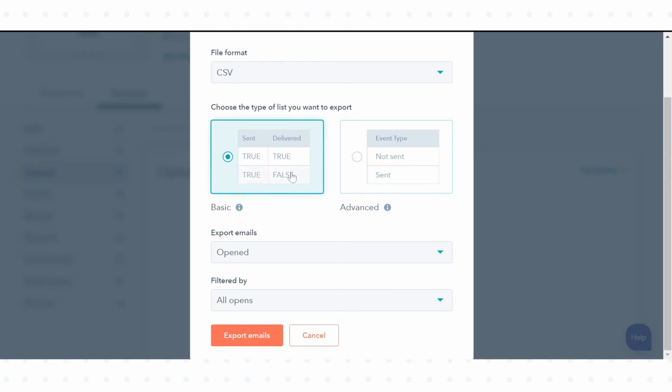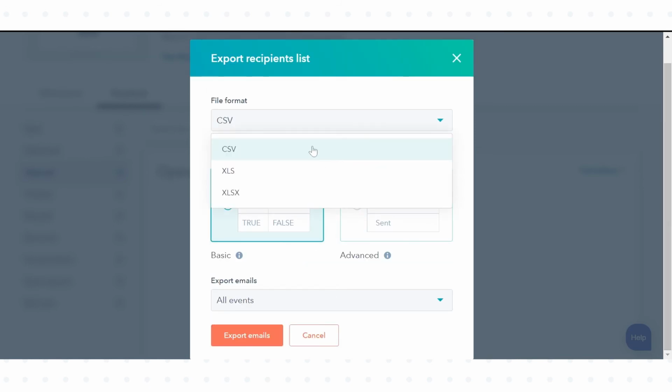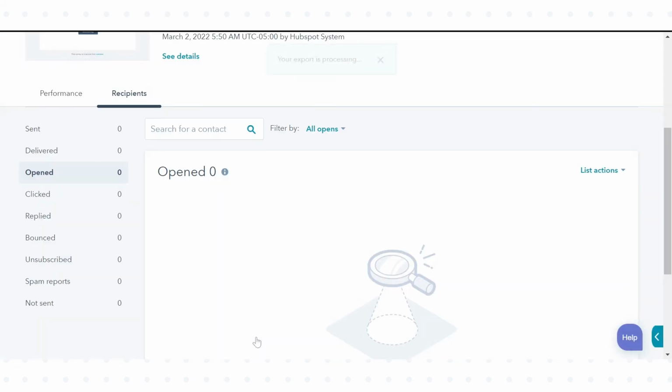Choose the Basic and Advanced Export. If you select the Advanced option, use the drop-down menu to choose the email events to export. If you are choosing Basic Export, click Events Form Export Emails. Click Export to receive a CSV file of the email recipient event data in your inbox. This is how you can export email performance data from HubSpot.